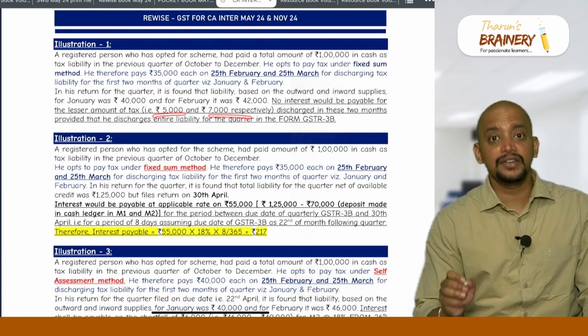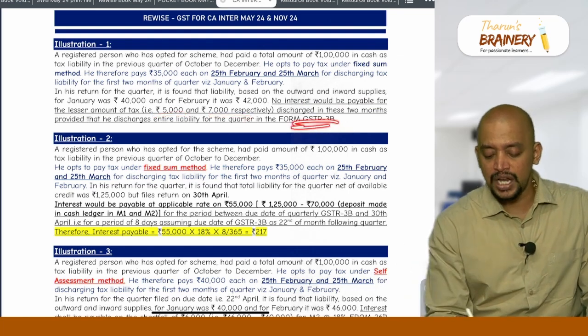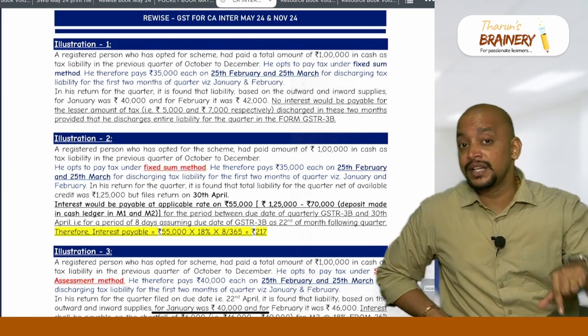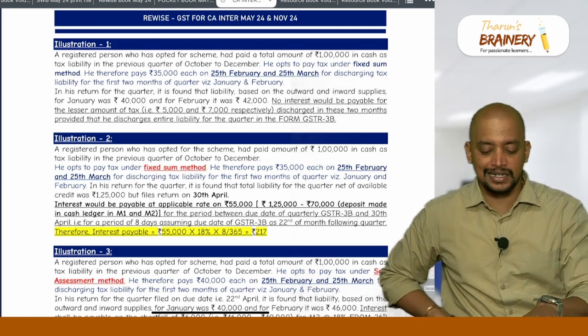5,000 and 7,000, if this is paid by the 3B due date. So because you are going for the fixed sum method. Had it been the self-assessment method, we need to pay interest here.